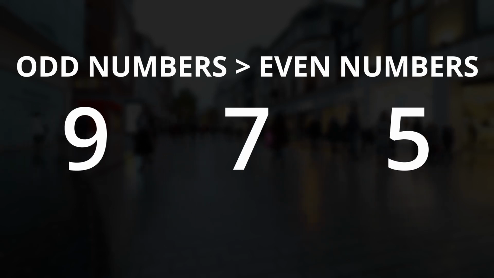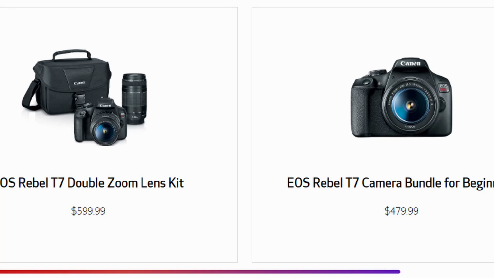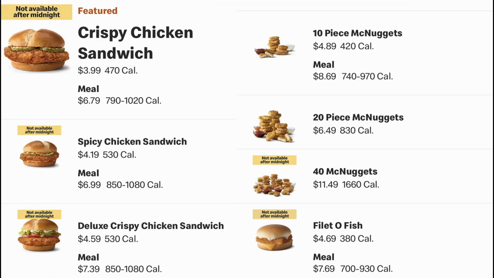This is why if you pay close attention to the price tags of the retail shops like Apple's iPhones, Canon's cameras, New Balance shoes, McDonald's food menu, and many others, you will start seeing how common those numbers are used, simply because they are proven to work for getting more sales.